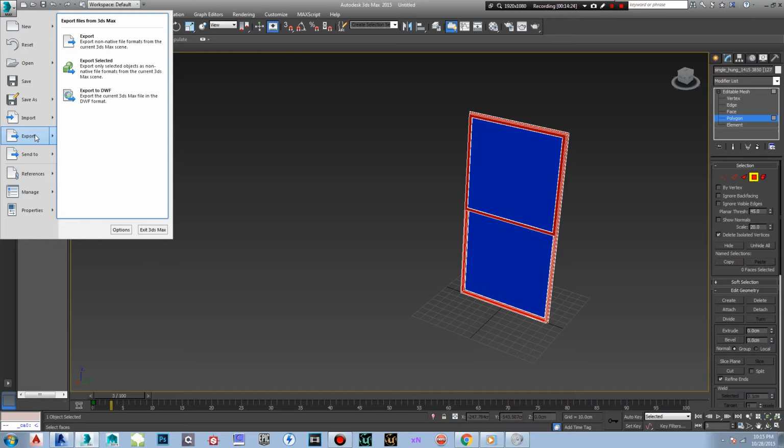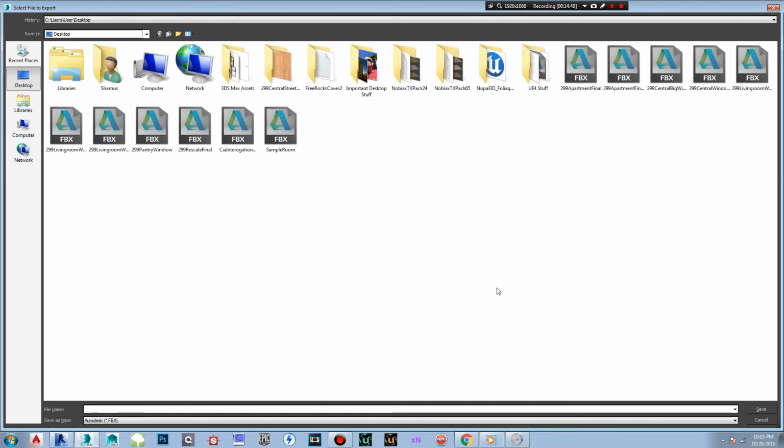I do it sometimes because if I have multiple parts of a model, I don't want to bring in multiple parts into Unreal if I don't have to. I want to reduce vertices, so I just make it one single mesh, then you can optimize it, and you can still select polygons, so you'll be able to do the same thing. So let's just go to export.